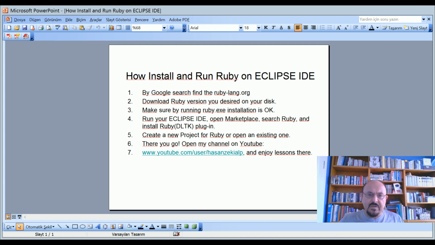First of all, we have to make a Google search to find the link for the relevant web page. This is ruby-lang.org. After that, when you decide which version you'd like to download on your PC, you go on with the download page. After the download is completed, you have to run it to be sure that it's working perfectly, and of course make sure the installation is okay.